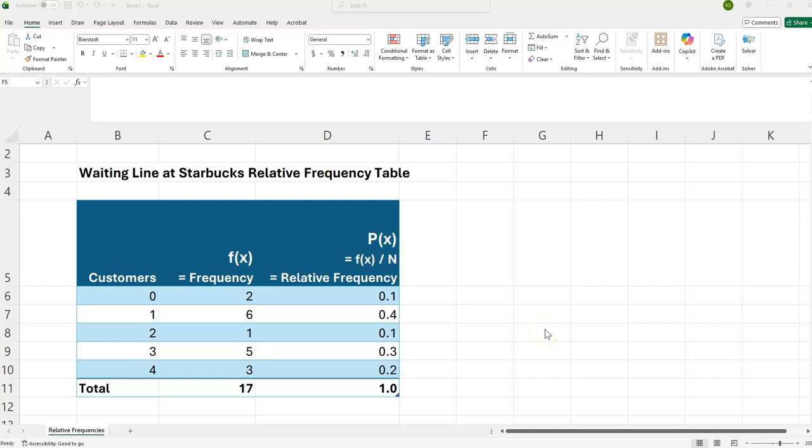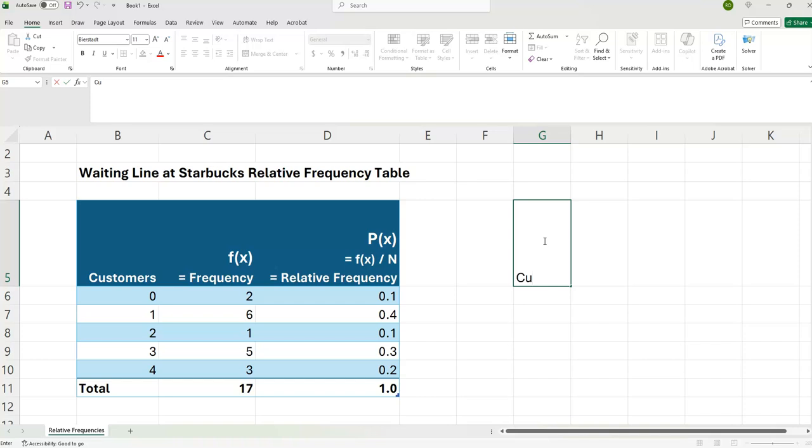In this video, I'll show you how to create a relative frequency table. It will look like this on the left. I come to G5 and I start typing in the headings for my columns. We'll have the number of customers who are waiting in line at Starbucks. I'll put the frequency of that number, and I'll call that f of x.